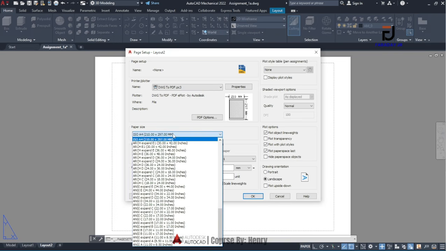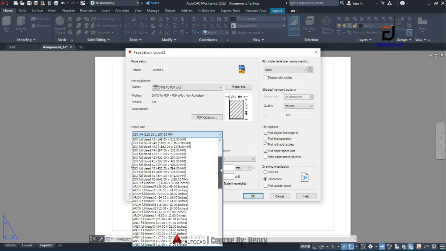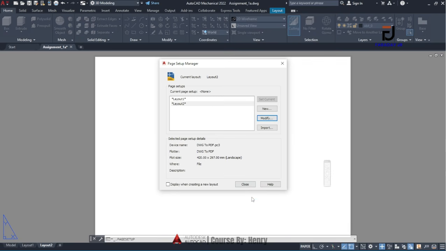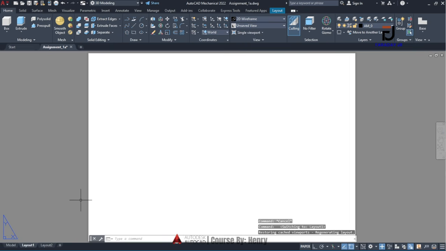Then we switch the paper size to ISO full bleed A3. This one. Then we change this to monochrome. Actually, this is not that relevant here, but anyway, that's how it will be. Then the sheet will be in this format, like A3. You can go ahead and do the same in layout 1. It will be the same thing.